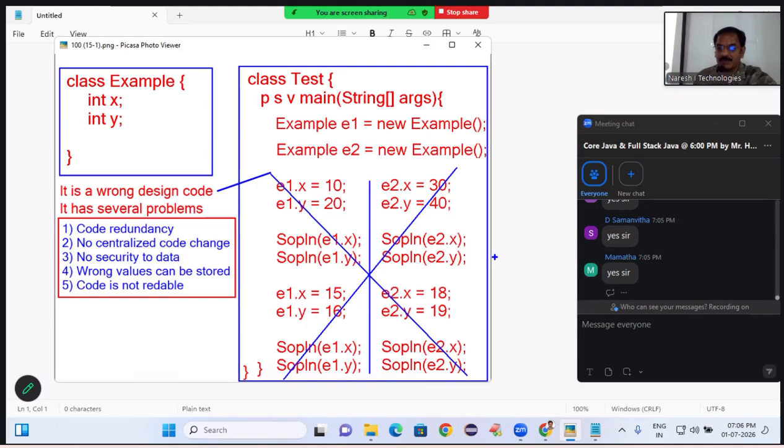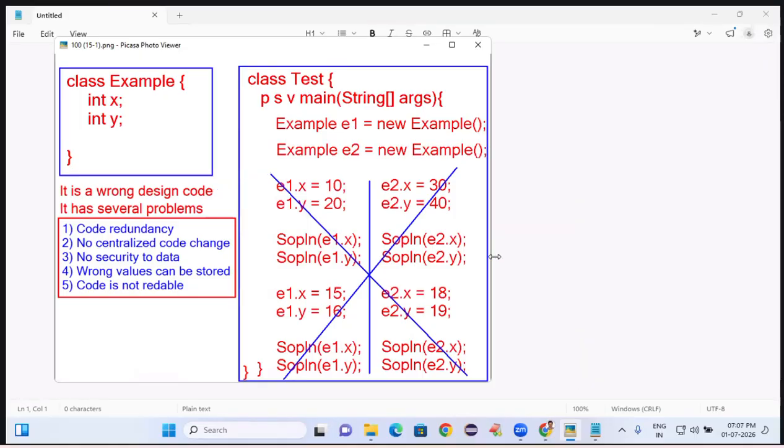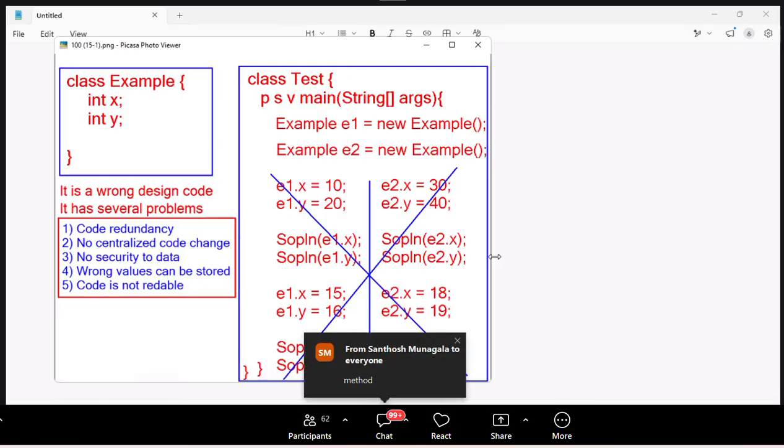In the project, we don't have just 2 classes. We have 10 classes. In 10 classes, 10 objects each means 10 times 10 I have to write. So this is a stupid code. No design, wrong design. Then what is the solution to this problem? The solution is I have to introduce code reusability. Code reusability means which concept I have to use? Methods.